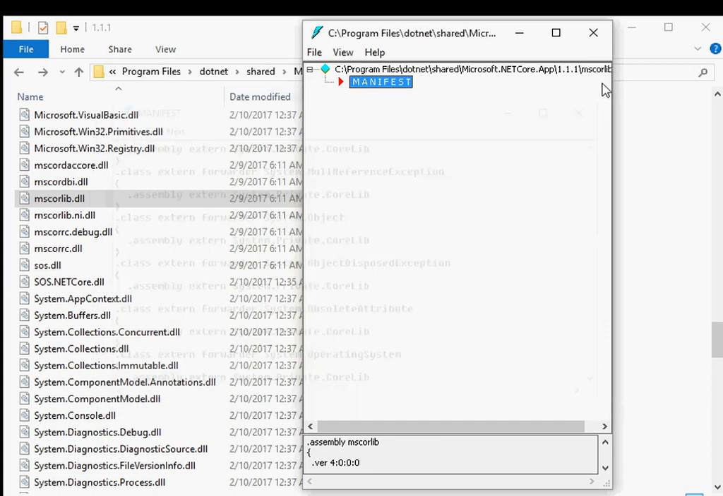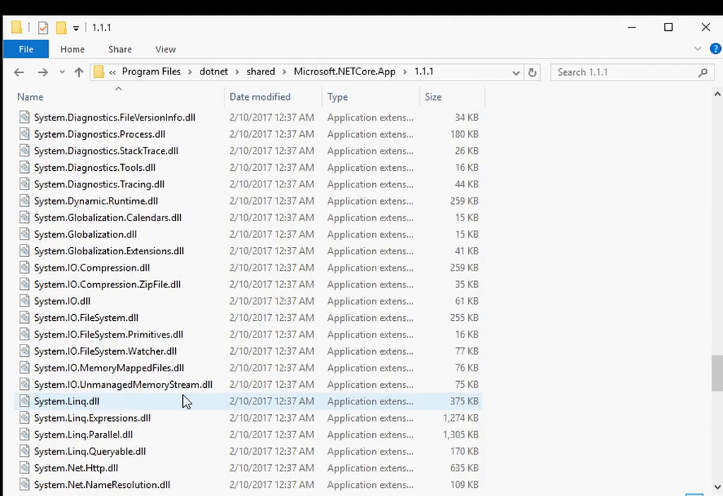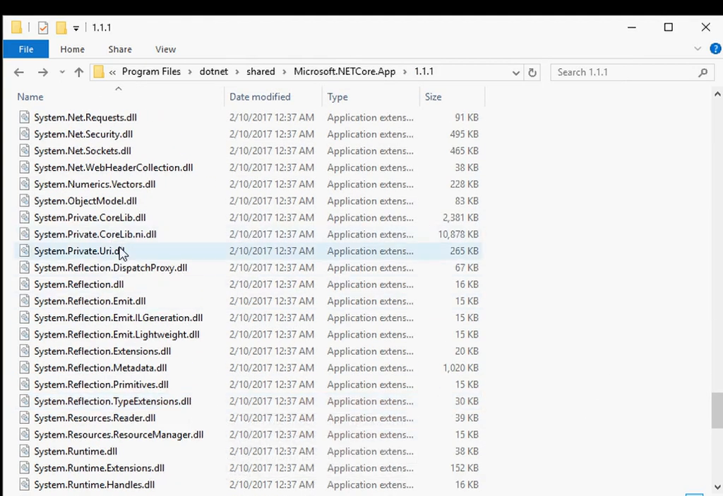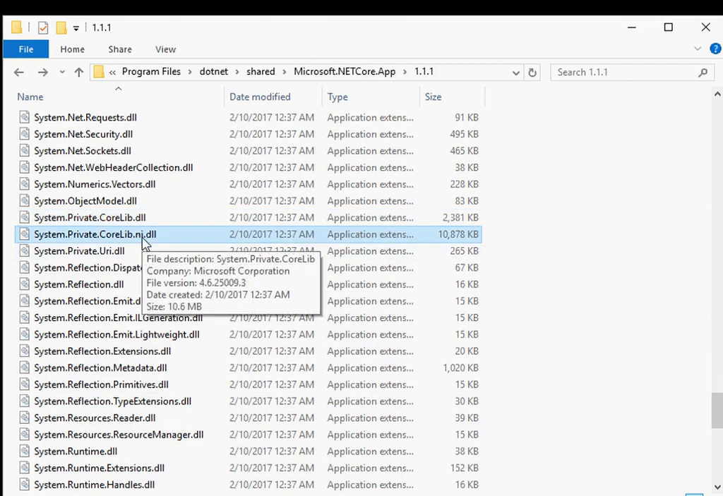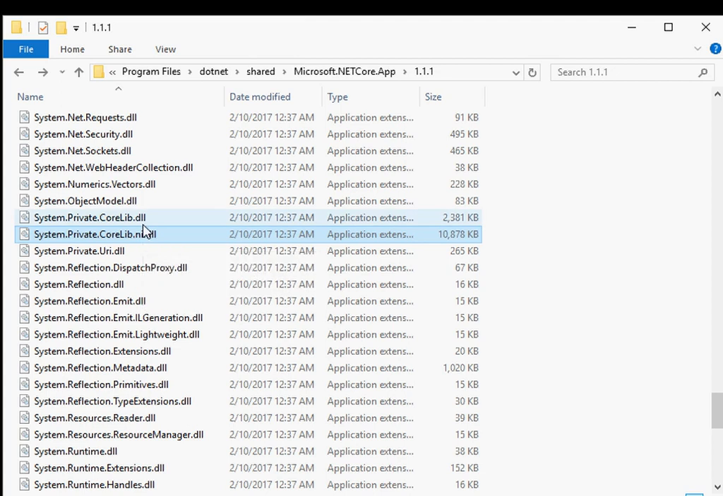So this is another facade, which redirects to system.private.corelib, which, if we look here, you have the library itself as well as the .ni. Now, the .ni, if you see these in here, these are native images. So this is something that's been pre-compiled by a Core CLR version of the engine, so that it will execute faster. It doesn't have to JIT at startup.